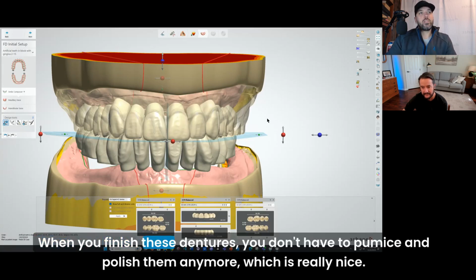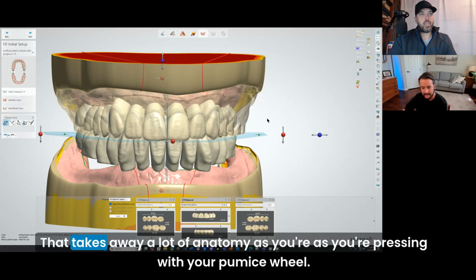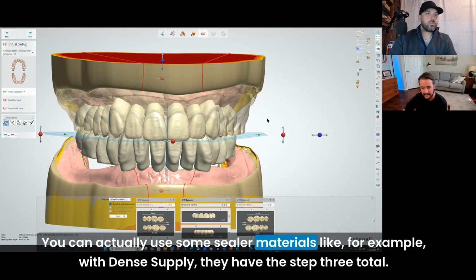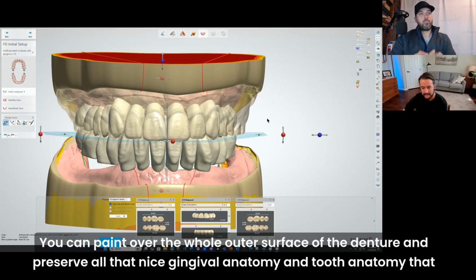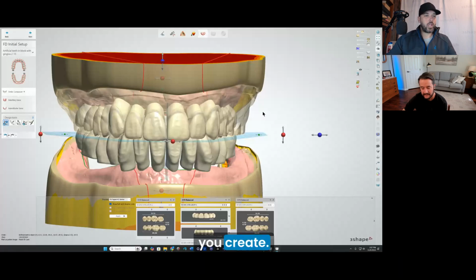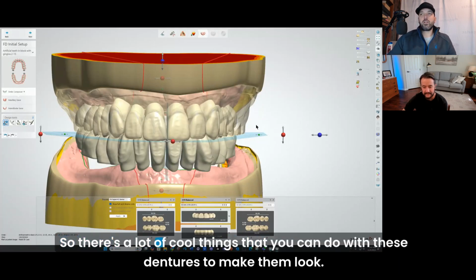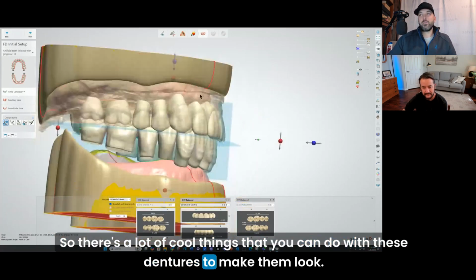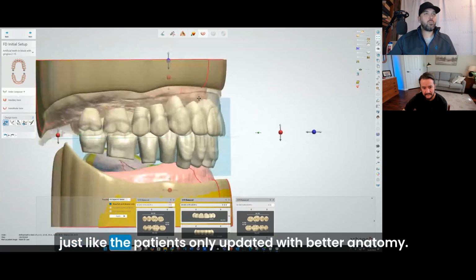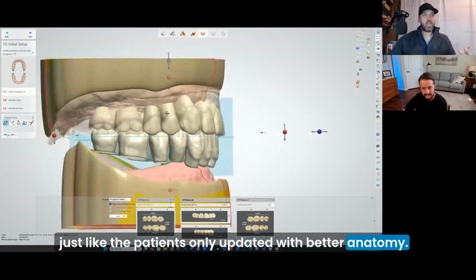When you finish these dentures, you don't have to pumice and polish them anymore, which is really nice. That takes away a lot of anatomy as you're pressing with your pumice wheel. You can actually use some sealer materials, like for example with Dentsply, they have the Step 3 Total, which you can paint over the whole outer surface of the denture and preserve all that nice gingival anatomy and tooth anatomy that you create. So there's a lot of cool things that you can do with these dentures to make them look just like the patient's, only updated with better anatomy.